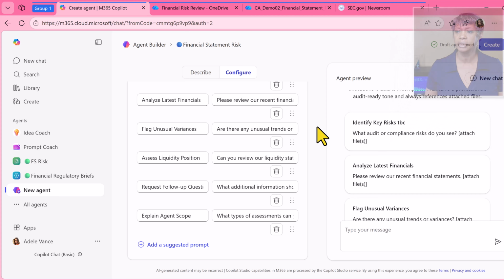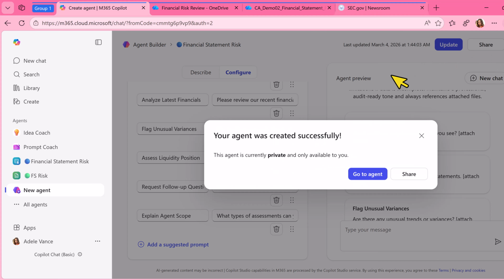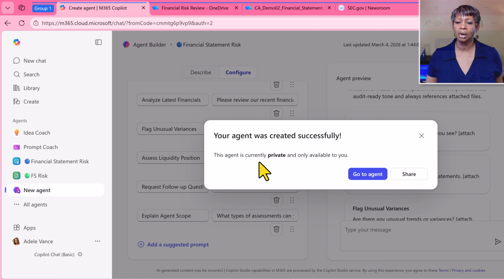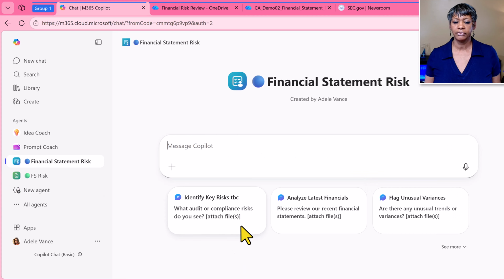What I want to do is go ahead and create. It's going to ask, do you want to make this private or make this available by sharing it with others? For the first time around, I like to look at and test it before I share it with others. So let's go to the agent and let's try that first prompt.